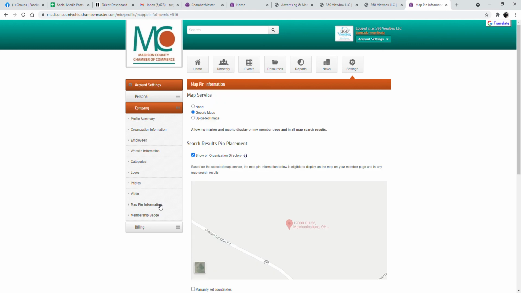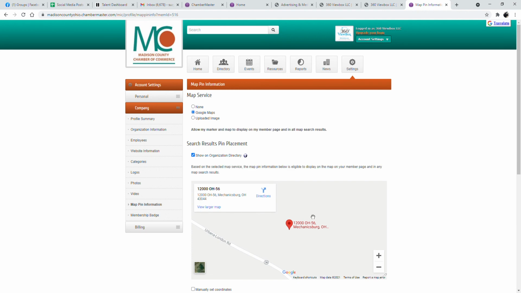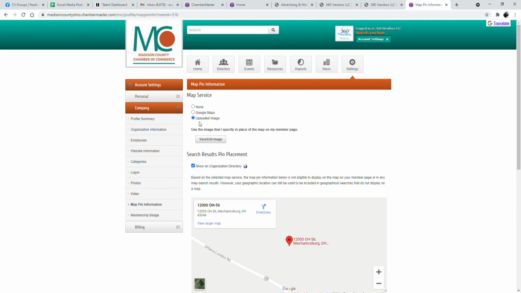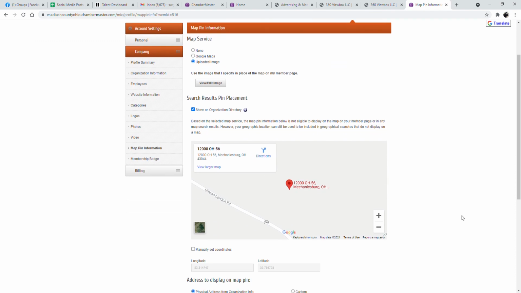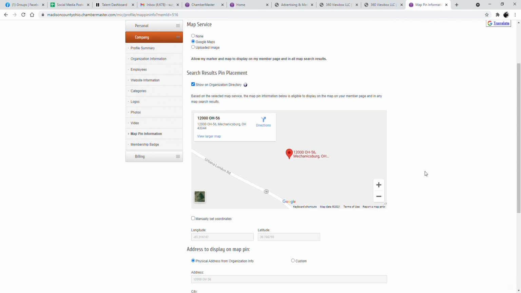Map pin information. So when it says map service none, Google Maps, or uploaded image, it's basically telling what they're going to show on the web page for your business. So you could allow no marker, you could allow Google Maps, or you could do an image that you specify, and then they would click on it and would go to Google Maps. I usually just leave it on Google Maps. I think that's the easiest, plus it shows the marker for where your address is located.